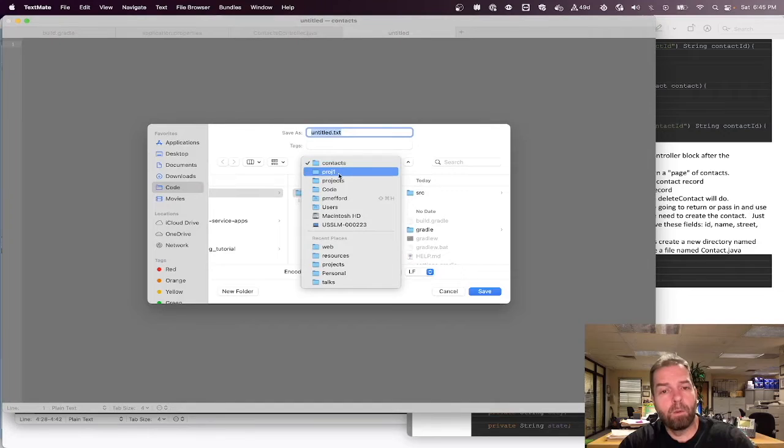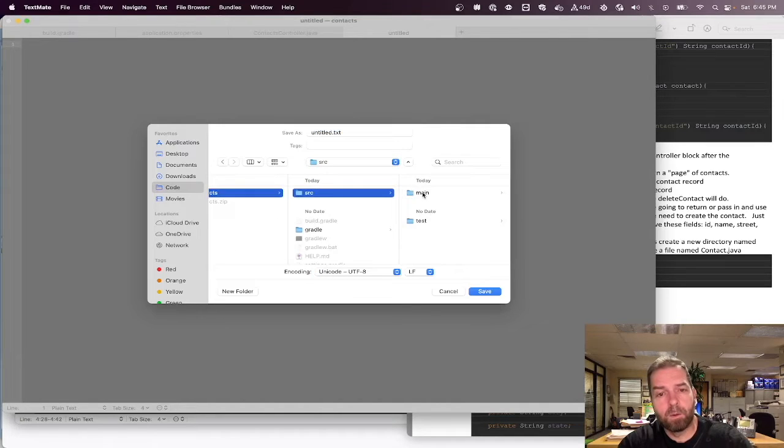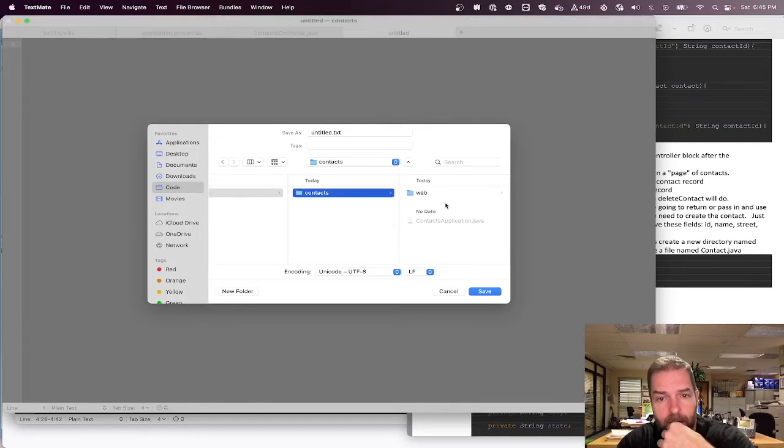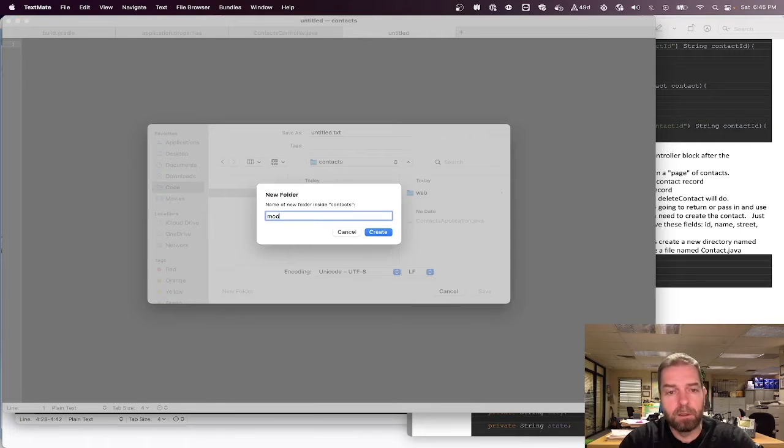I'm in Proj 1 contacts. So I want to make sure that I'm in... okay, so this is root level. So I want to go source, main, Java, com, Proj 1, contacts. And it says here, create a new directory named model. Okay, I like it. I'm at this level. I need a model directory.